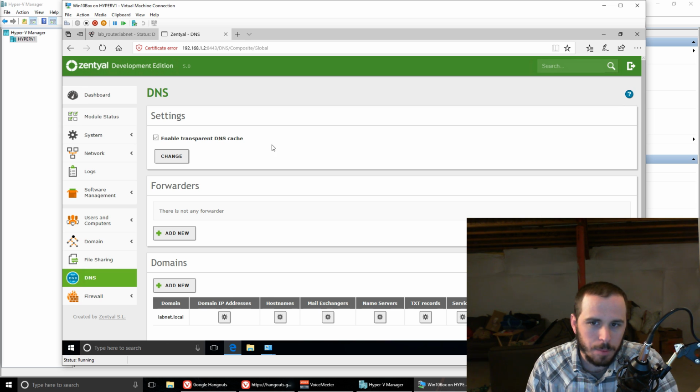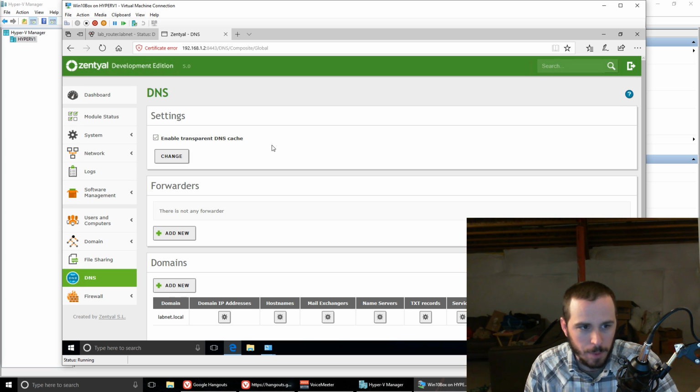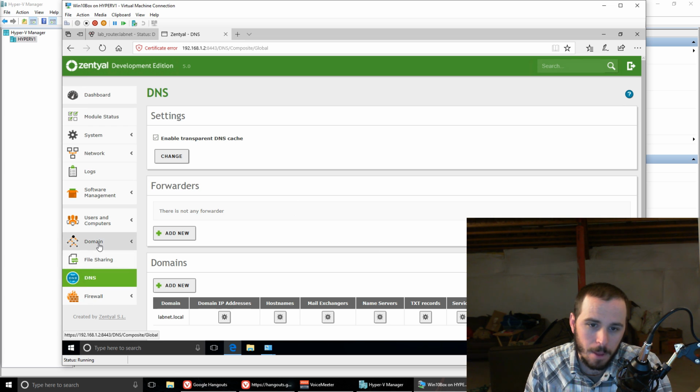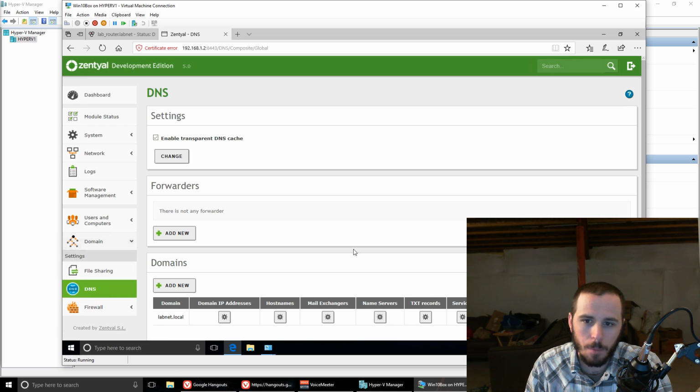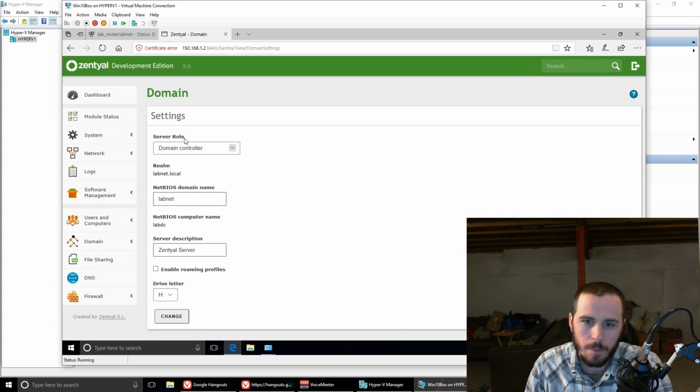I use the transparent DNS cache. That way, if I have already gotten a DNS entry from an upstream server, I don't have to go out and requery it. You can of course use a DNS forwarder if you want to specify a specific DNS server. So if you're like an OpenDNS fan, you can specify that here instead of letting it pick its own DNS server to hit after itself. So at this point, you're done with DNS setup, and it's time to actually set up the domain controller. So the first thing, come to domain and settings, and make sure everything looks good here. There's your NetBIOS name, your realm, which is the domain.